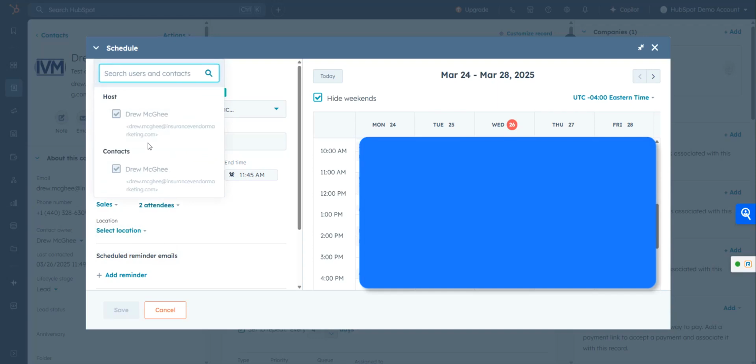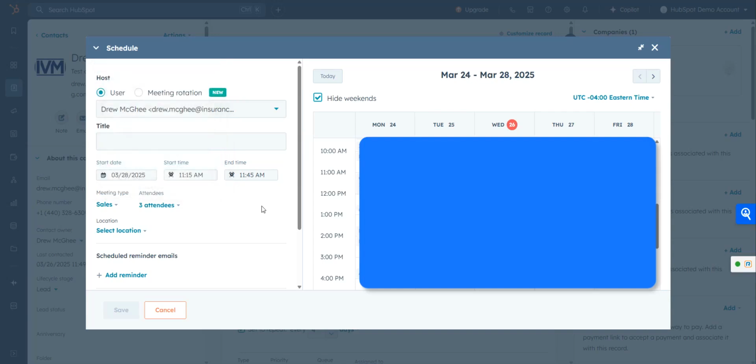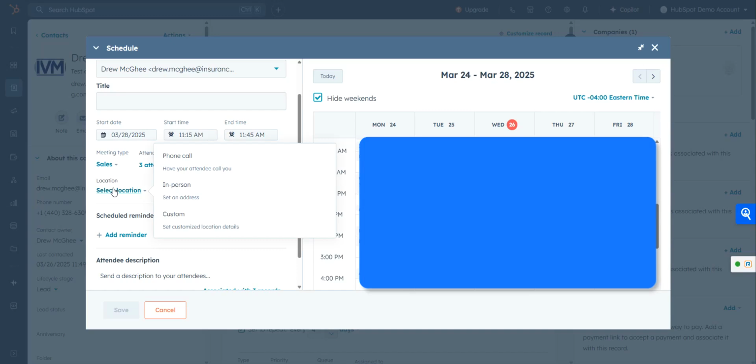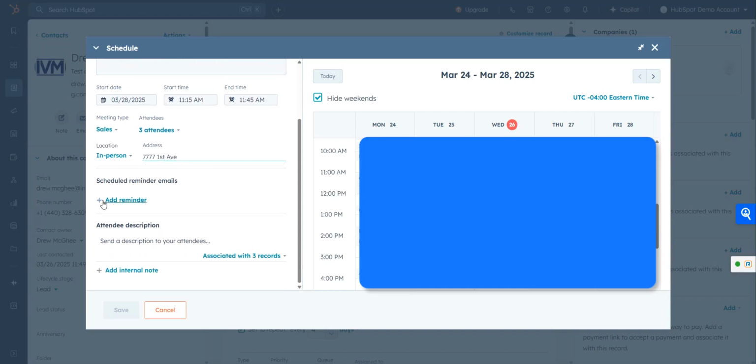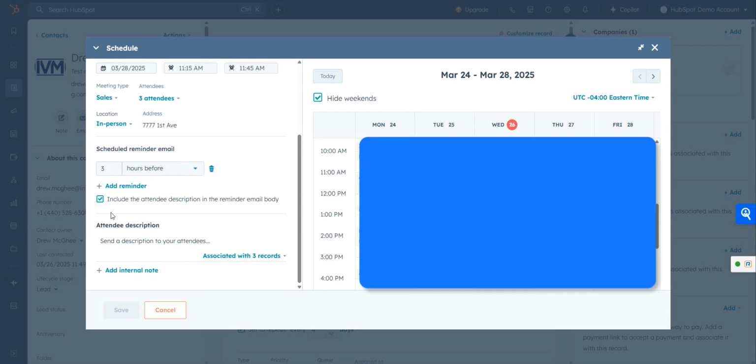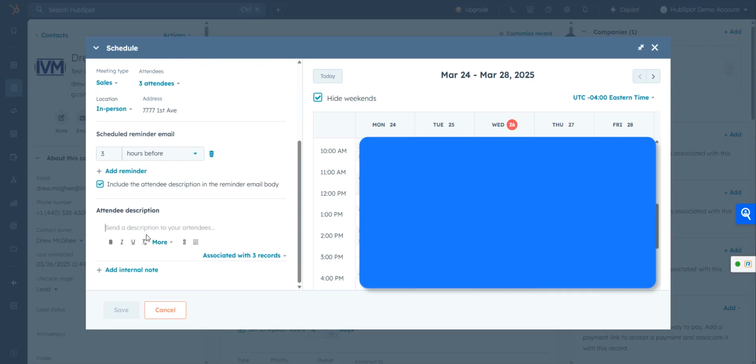And if you do not see someone you want on this meeting, you can search the contacts that you want added. I don't know if we have a bill. We do have a bill with NBC News. All those are test contacts. So we can add attendees to that meeting if we wanted, as well as add a location. Reminder emails are great to send a reminder email 3 days before or maybe even hours before if it's at a conference. Include the attendee description in the reminder email body, as well as you can add any description you want included in that meeting invite.